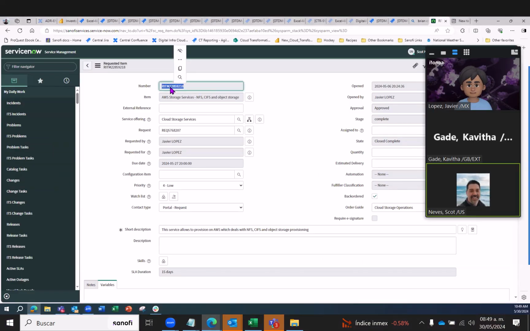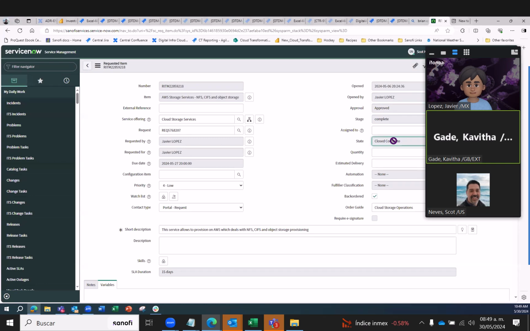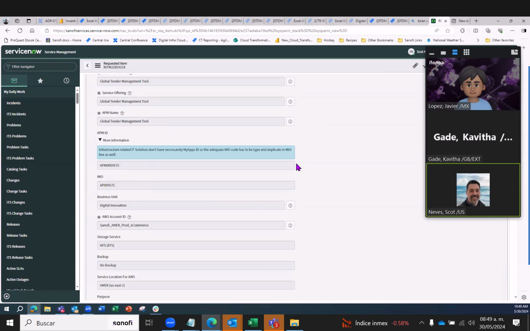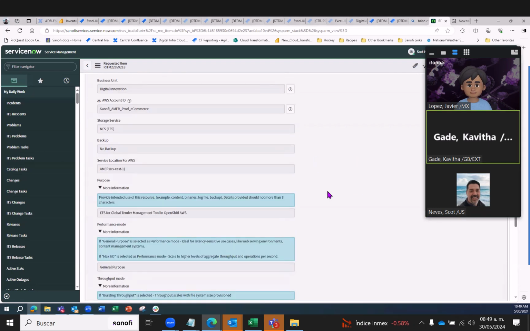So here's the RATM, right? Storage services, NFS, CFS, and object storage. It is for NFS, yes, custom, closed complete. It was approved. And I went down, I verified it was from Javier. Here's the APM ID.